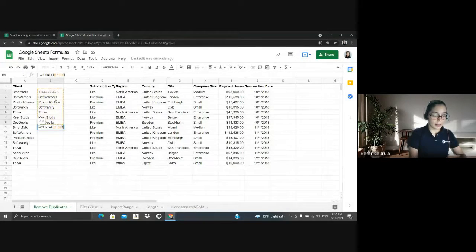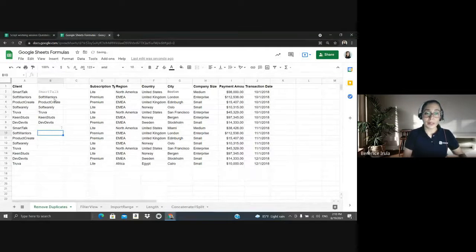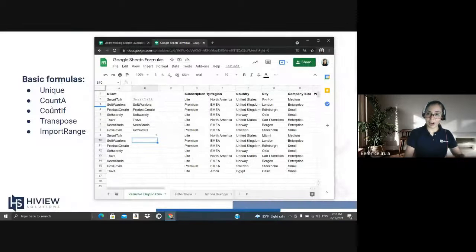Highlight it, and go ahead and close the parenthesis. Hit enter. So now it's telling me I have 7 unique results out of this column. And so far we have reviewed unique and CountA. Let's go on to CountIf.